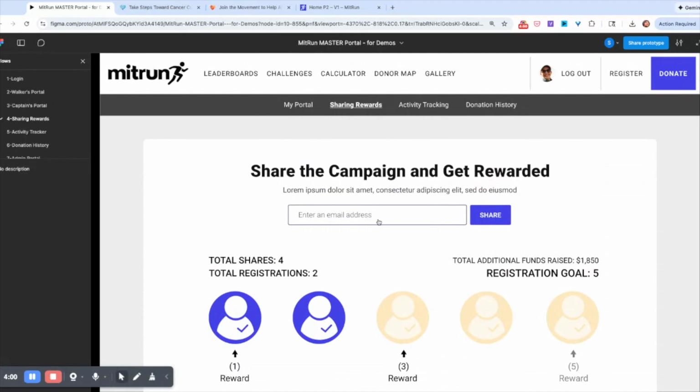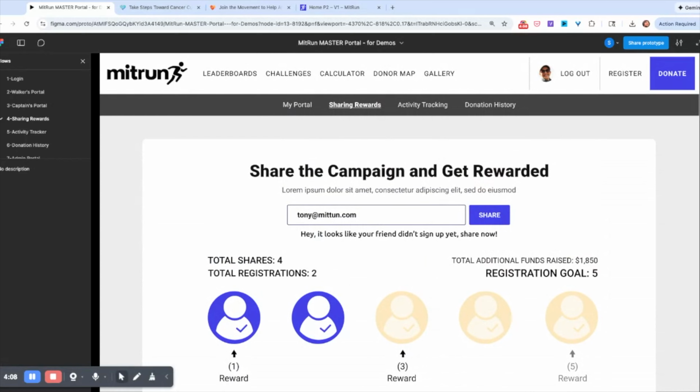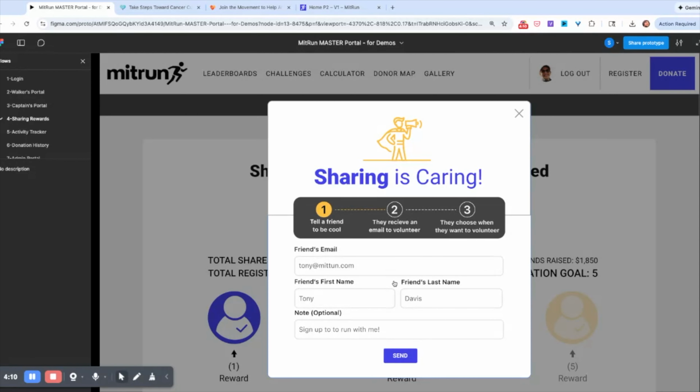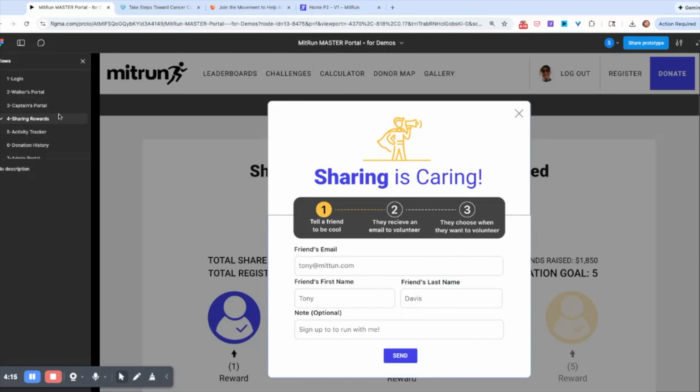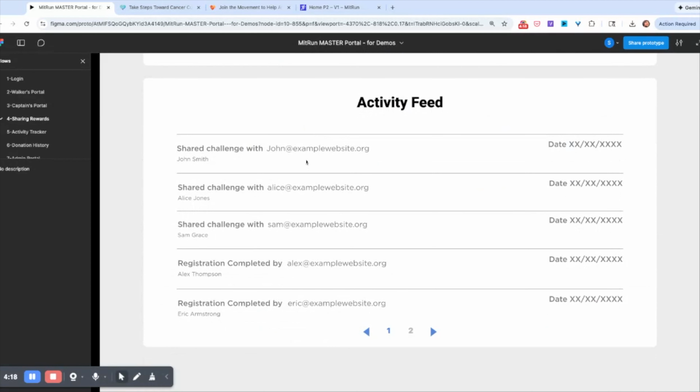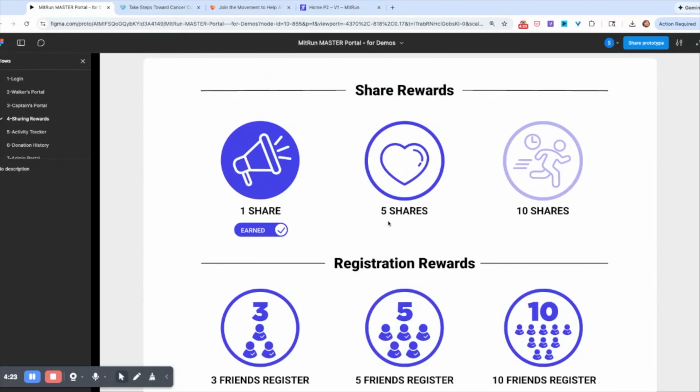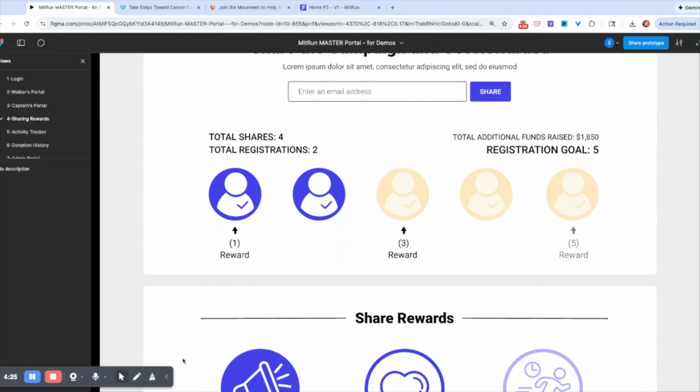So how does this work? Well, the user would enter in the email. If this person's already registered, it would say, hey, someone's already registered, enter in a new friend. They can enter in the email right here. A pop-up appears where you can send them a note. And once this gets sent over to that person, they'll actually see it in the activity feed when it was shared and if that person signs up. And then these amounts will update as well, which of course we want more funds raised and we want more registrations. So this is another really cool feature.